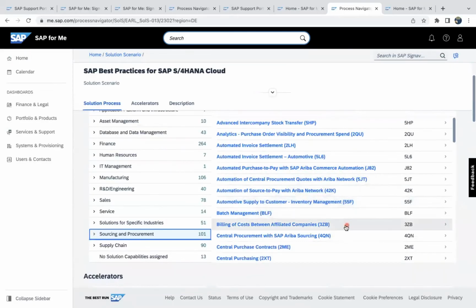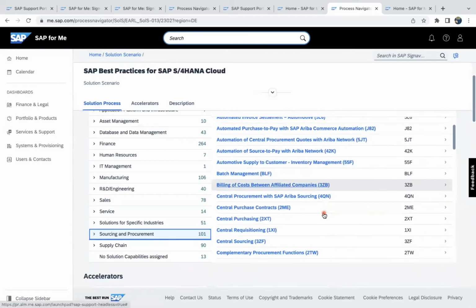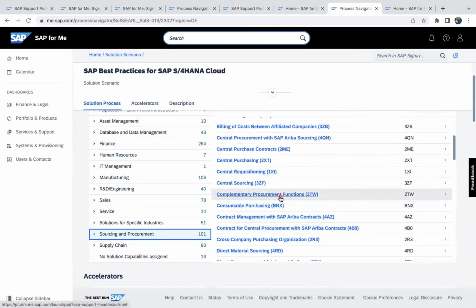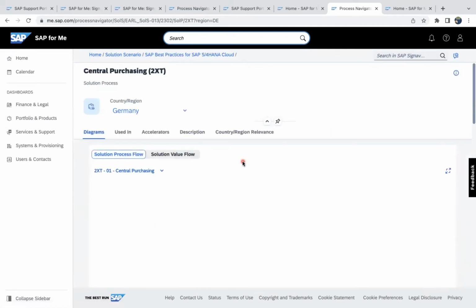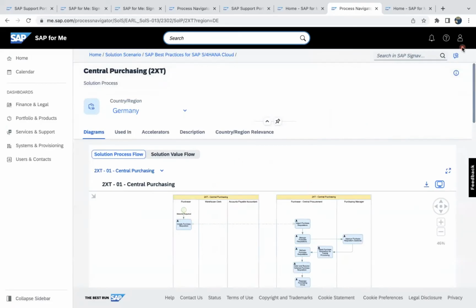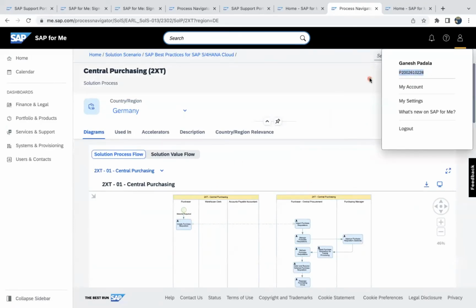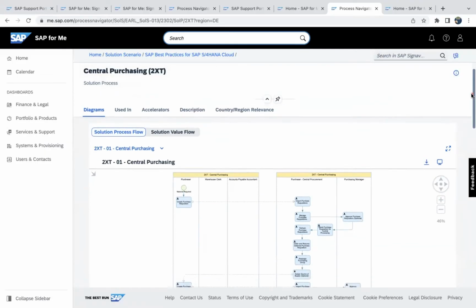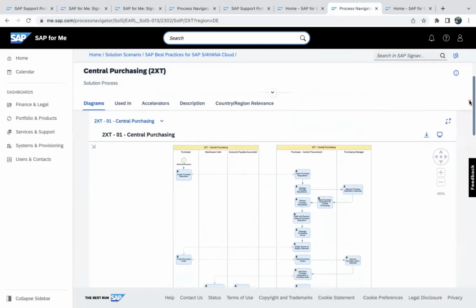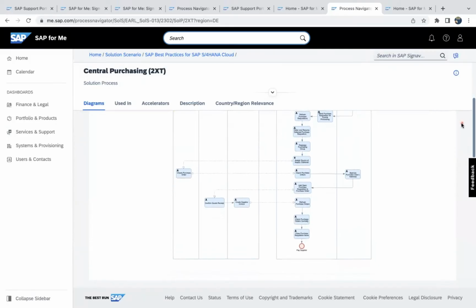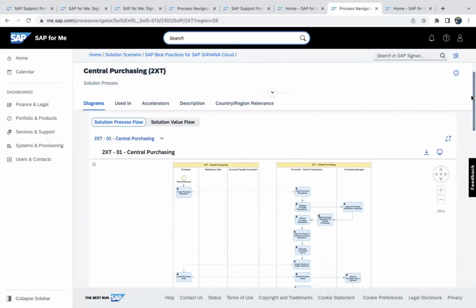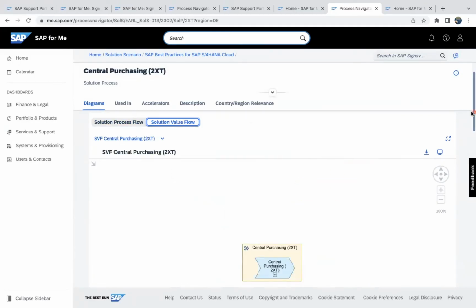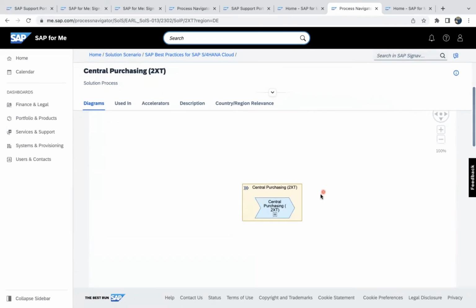In sourcing and procurement, analytics, purchase order visibility, billing cost, contract management. Maybe you are interested in central purchasing. Go to central purchasing. So here SAP is providing you for free. You can see again, I log in with a P user ID, which is not related to any S user ID, any company, or even without SAP certification related ID. You can see here SAP has provided these best practices for free to view in central purchasing, and you can also see the solution value flow.